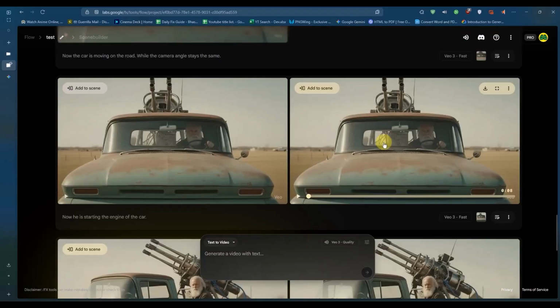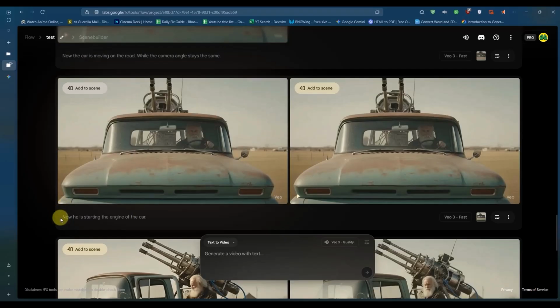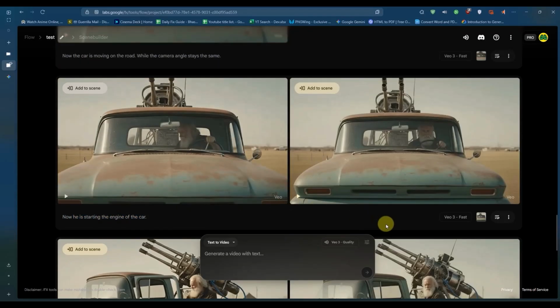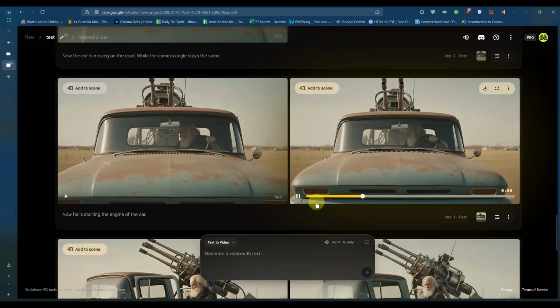And in the next scene, all I wanted was the man to start the car. So again, I wrote a simple prompt, which you can see right over here. All I wanted was the man to simply start the engine. And I simply wrote that prompt right over here after pasting the image, and then it gave me the exact thing that I wanted, which you can see right over here.